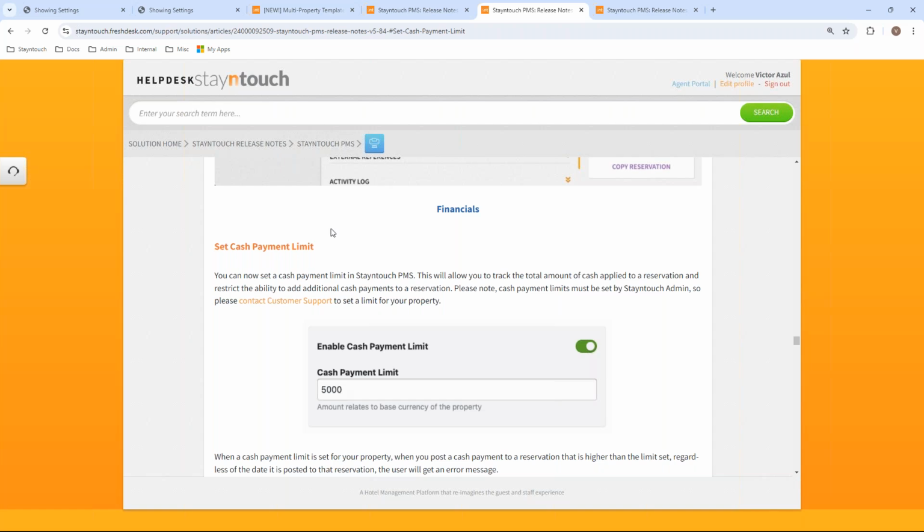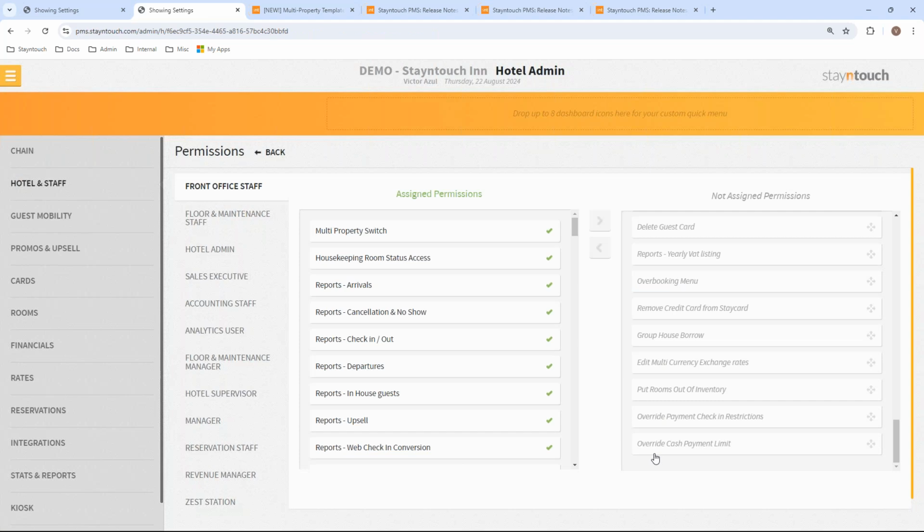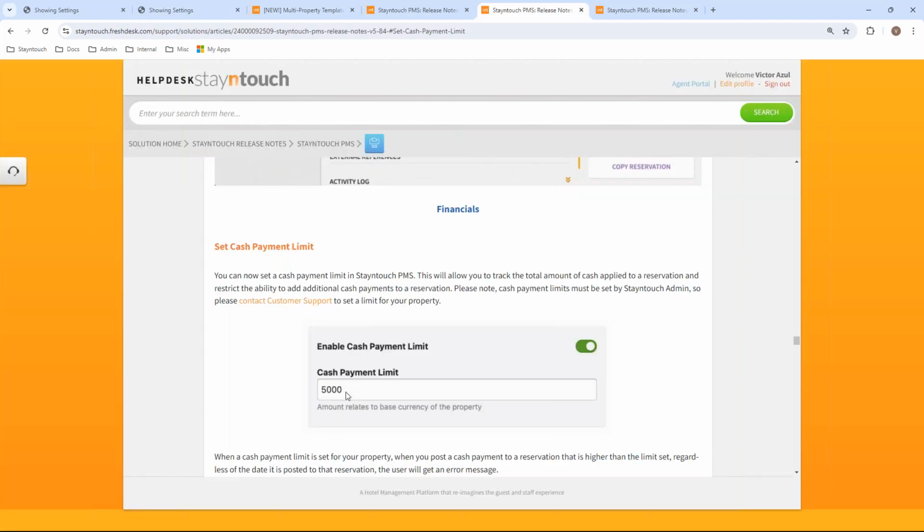Now there is a permission that you are able to use to override this as well. This new permission that we've created is called override cash payment limit. With this permission, you will be able to post cash payments, even though you are over the threshold that you have set up under S&T admin.